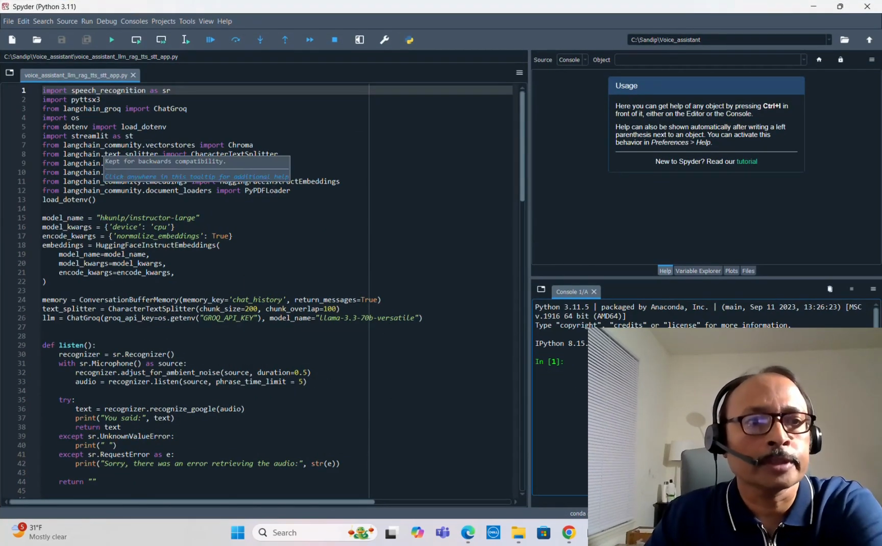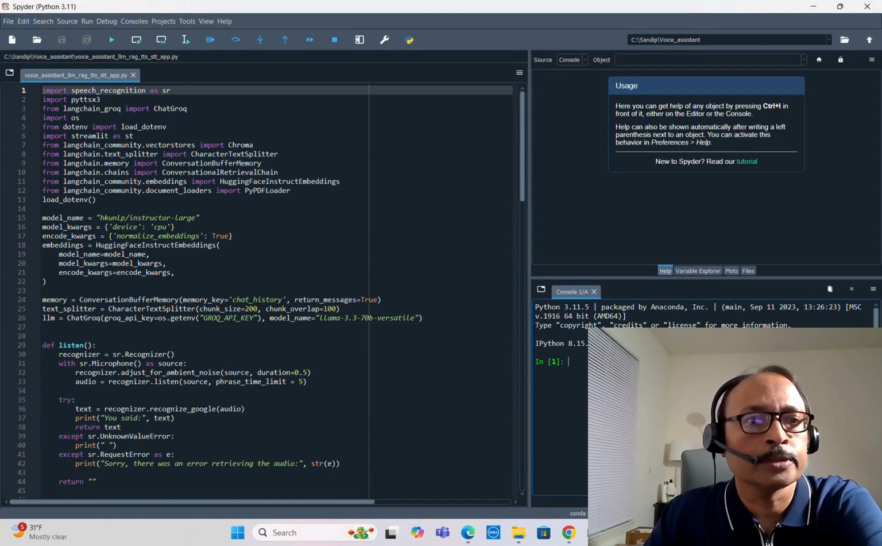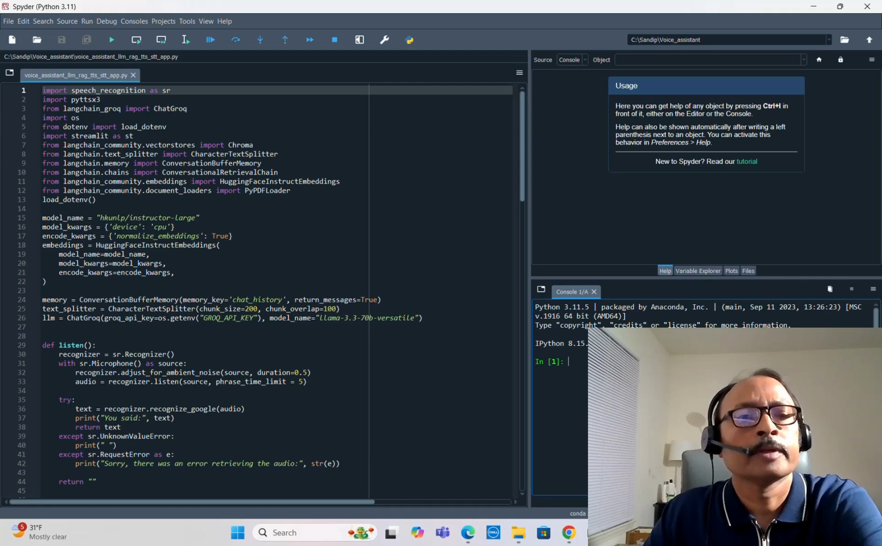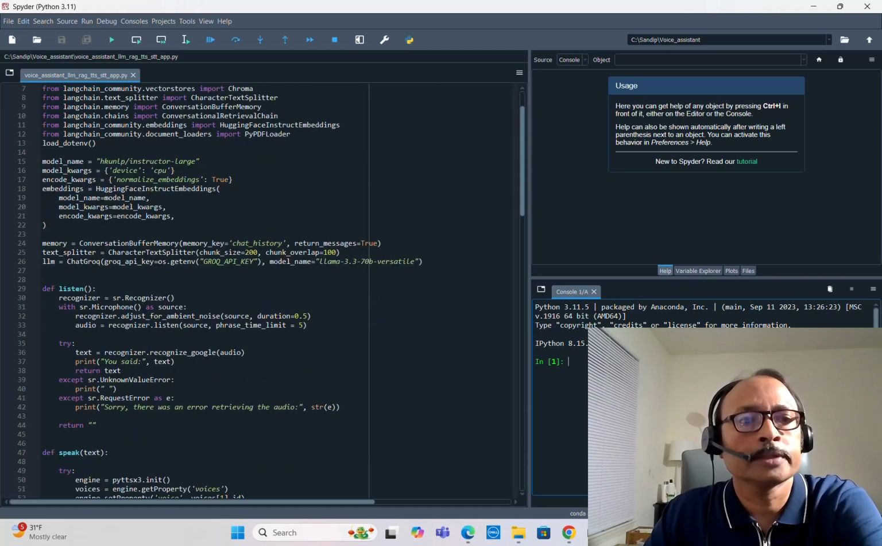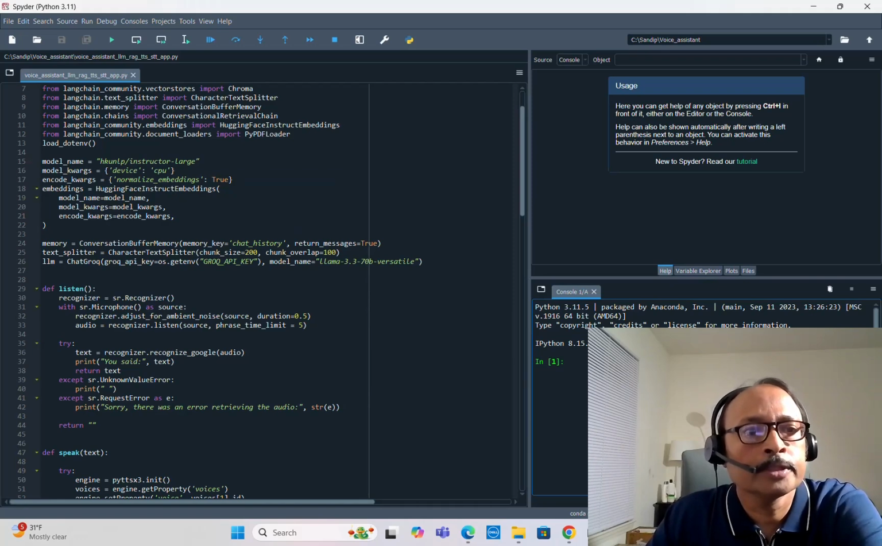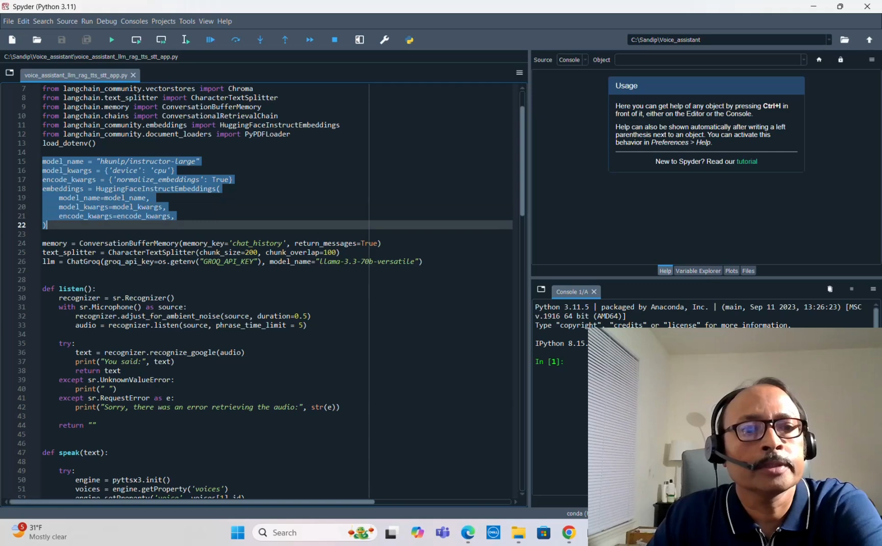So at first you have to import certain libraries, and before that you have to install them using pip install speech_recognition, then pip install pyttsx3, pip install langchain-community, LangChain. All these libraries you have to install, then you have to import them, as you can see. Then this part is for the RAG, retrieval augmented generation.